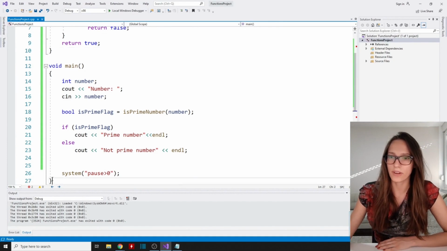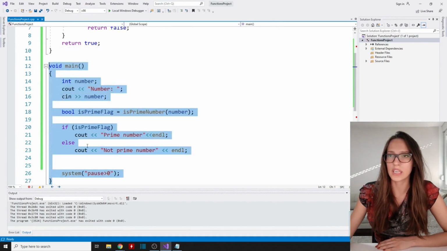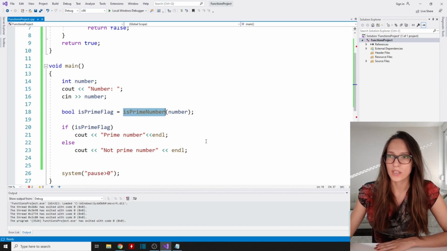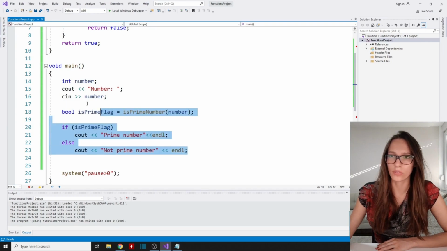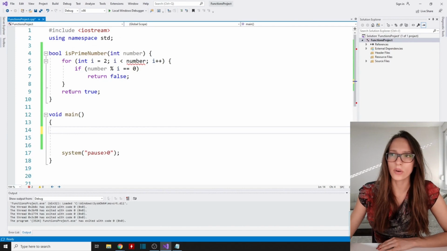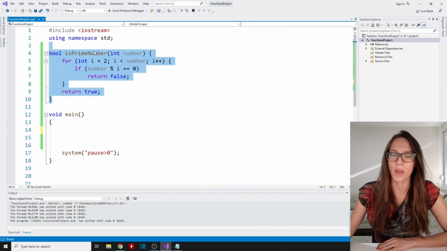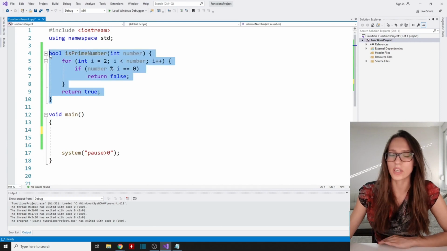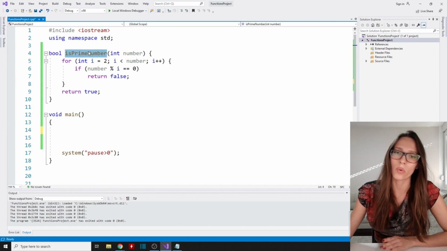So this main function here is much more clean than it was before. And now I want to show you the most beautiful thing, and that is going to be how we can make this isPrimeNumber function reusable. So let's say that I am going to delete all of this code here. So I'm going to delete it. And now I know that I have written out this isPrimeNumber function, and I know that I can really invoke this function and use it whenever I need to determine whether some number is prime number or not.